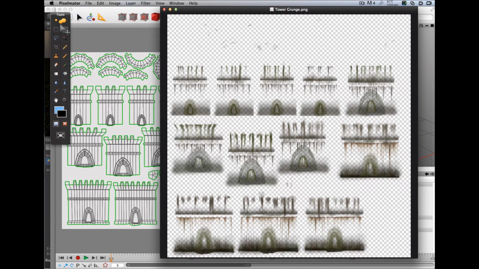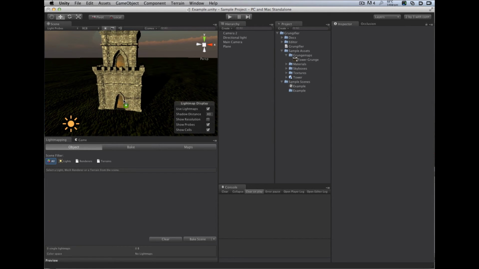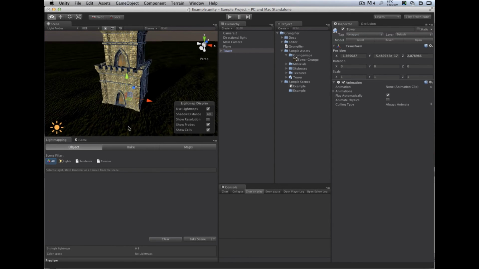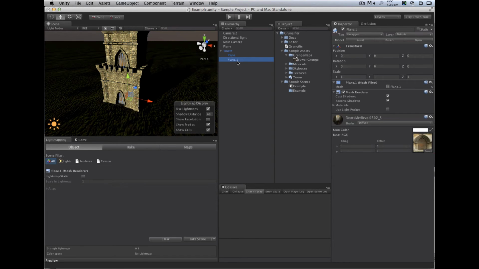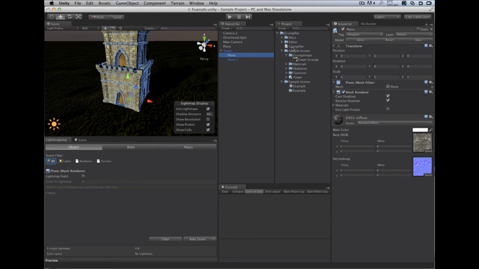So let's go back to Unity and our sample project, and let's drag our tower model into our scene. Now one of the first things we'll want to do is add our Grungifier component to our model. Now this particular model has multiple submeshes, so if you'll see here, that's 1 and that's 2. And what we actually need to do is have a Grungifier component, which is this script right here, on each of the submeshes that has its own mesh renderer.